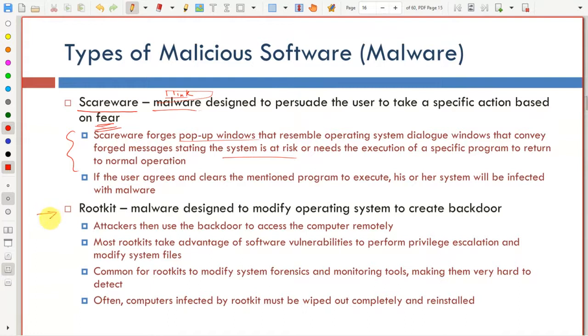The most dangerous type of virus or malware is the rootkit. It's malware designed to modify the operating system to create backdoors. What is the meaning of a backdoor? Operating systems are designed to be secure, meaning that they check on the network and the ports of the system, so that nobody can access the system in an illegal way. In this particular malware, attackers infect the operating system itself.